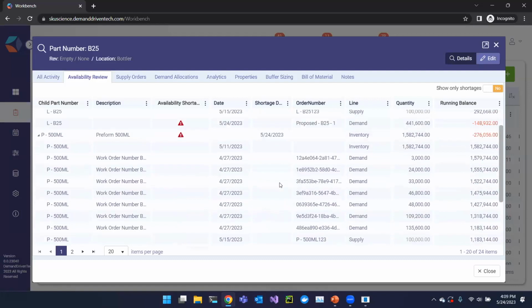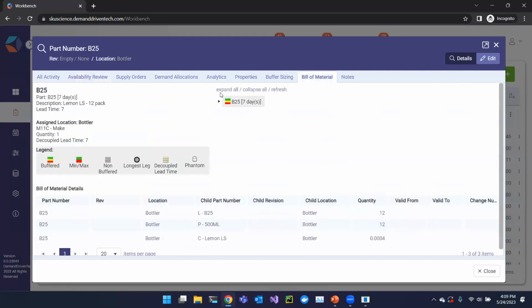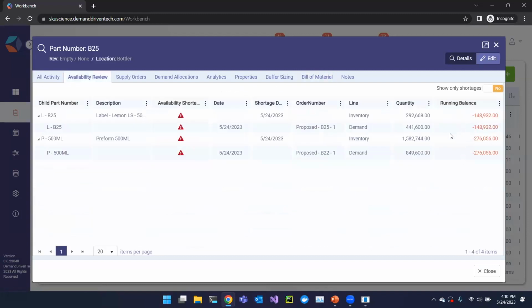Okay, so there's lots of cool stuff you can do here. One other thing you could look at, and maybe relevant to you, is on the bill of material tab, you can start to see the quantity per information. So we saw that label LB25, it's 12 per every B25 that I make. And that's how this figure is coming out here.